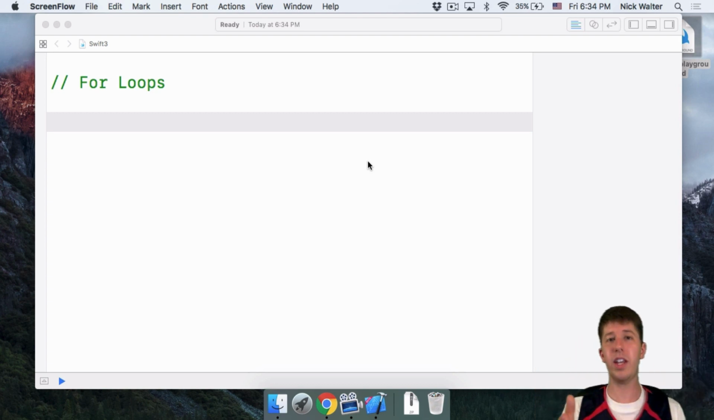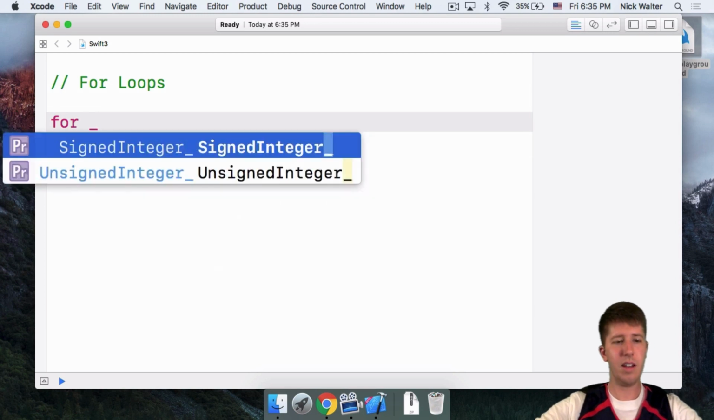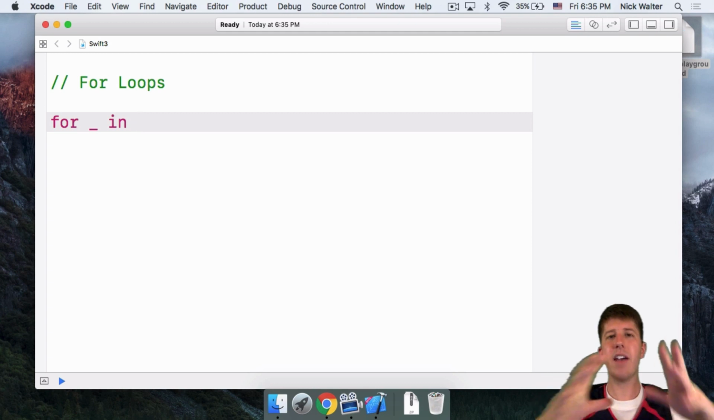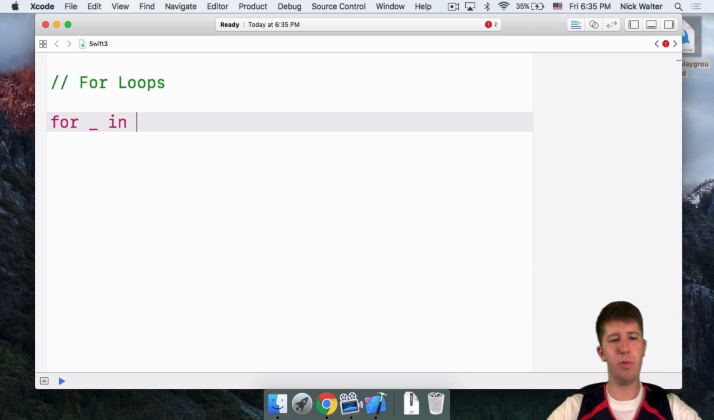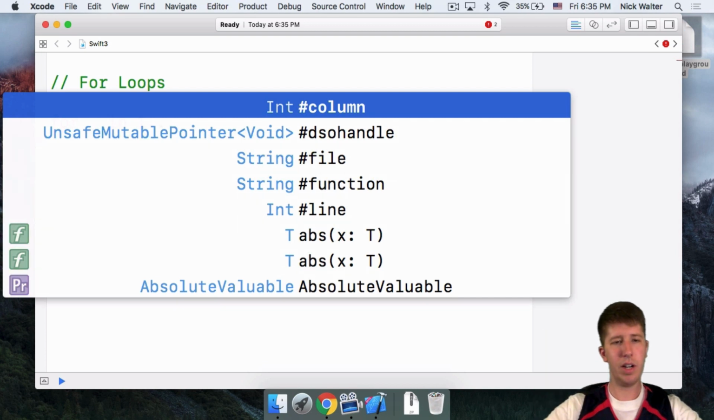I'm going to show it to you here with our very first for loop. To make a for loop in Swift, we're going to type for, space, then an underscore. That's holding shift while you hit the minus button. Then say in, and then we have to give it a range of numbers that we want to loop through. So I'm going to say 1 ... and then I have to give an end number here. So I'm going to say 10.